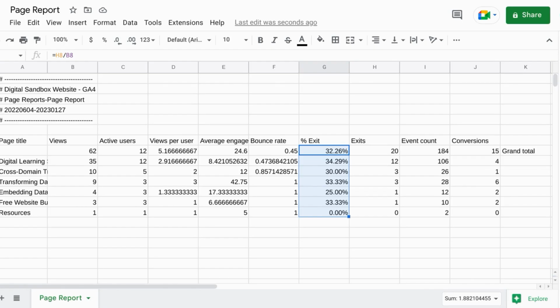So that's how you create a new Explore report for both the landing page and pages report, as well as how you can find the percent exit rate for each page.